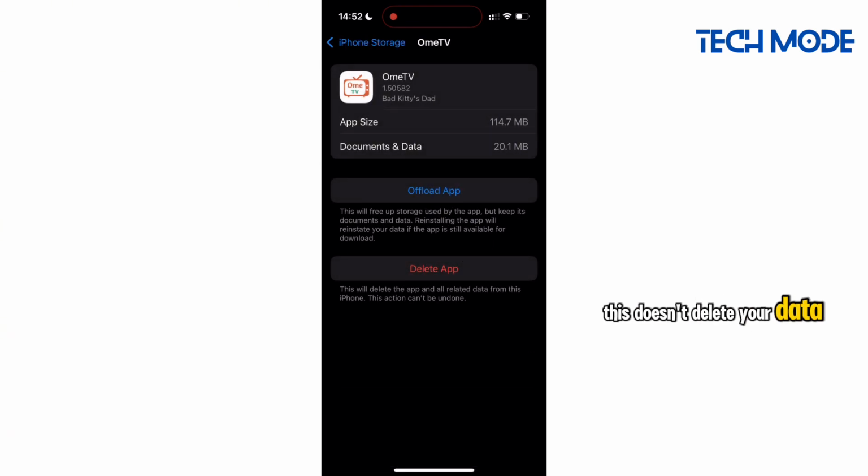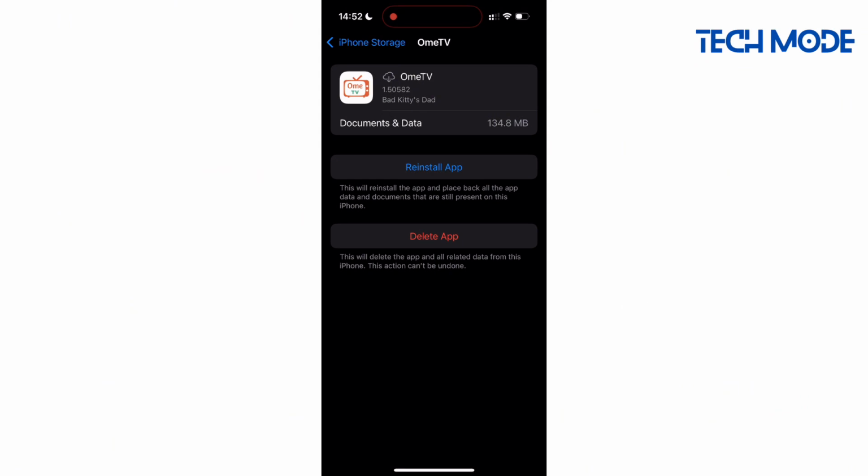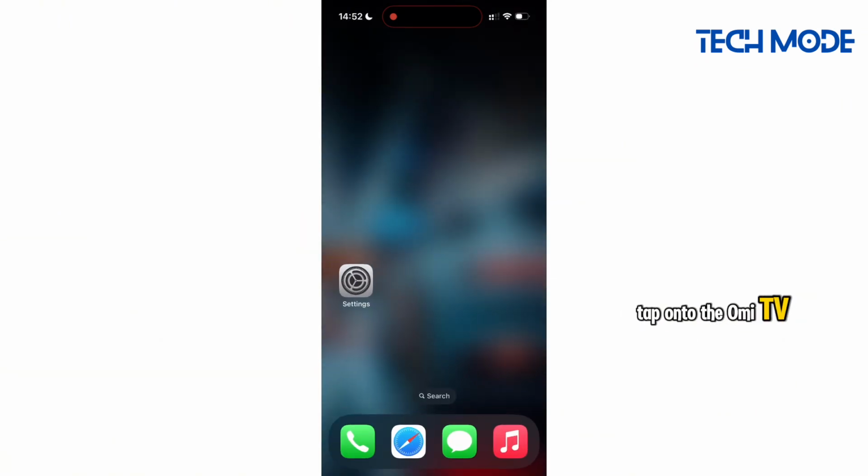This doesn't delete your data, but rather fixes all app glitches. Now get back and just tap onto the Ometv app to reinstall it back. Eventually, your camera will work once again. Well, that's how easy it is to fix your Ometv camera if not working.